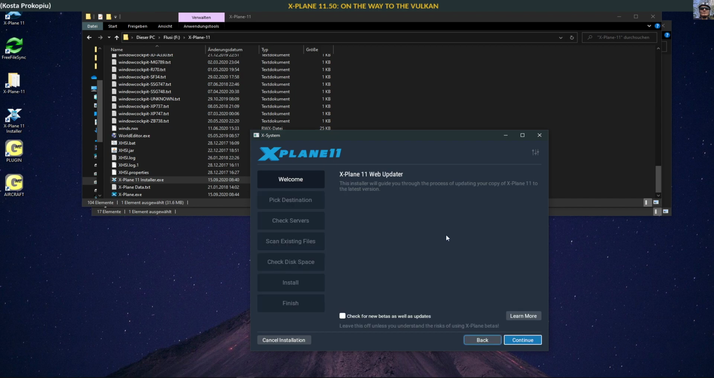And there you see now the steps that it will do for you. Here you can turn on betas if you really want to go for beta versions. I don't. And then you get pick destination. That means you need to tell it where the X-Plane installation is. I'm surprised it doesn't know where it is, anyway. Check servers, then scan, and that's what happens now.